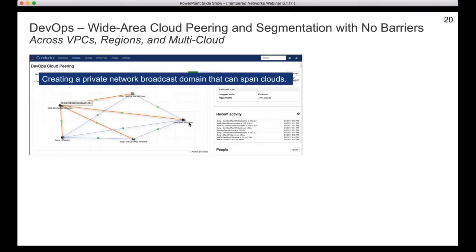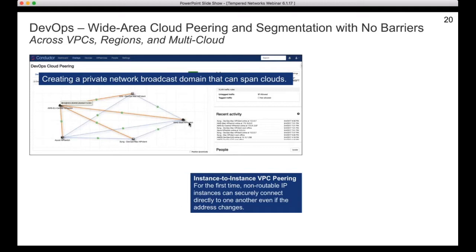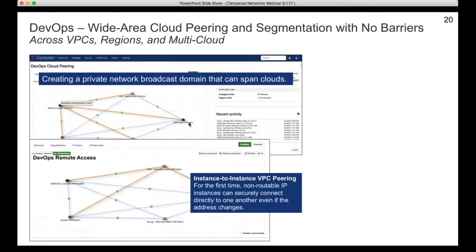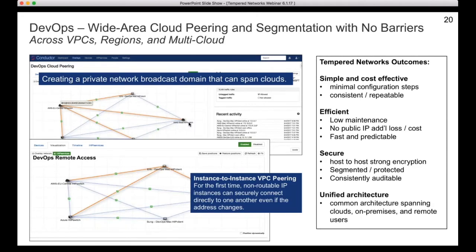But by being able to create what is in essence a common broadcast domain, a network domain spanning these clouds, we not only allow instance-to-instance VPC peering, but also very discrete and auditable DevOps remote access from anywhere. They could be coming from a public Wi-Fi, from the corporate network, from home, or from a cellular hotspot. The result is not only simple, but extremely cost-effective, efficient, and auditable.